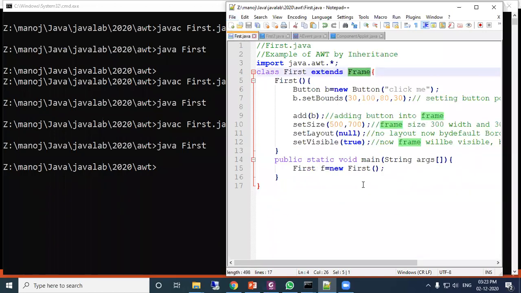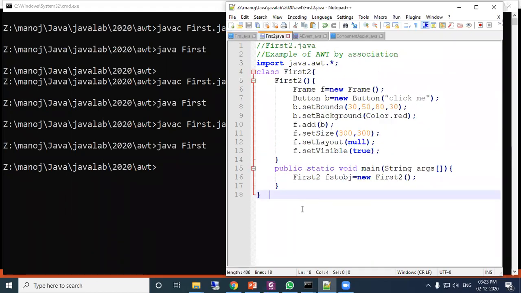So in the first program, it has extended the Frame class and the methods of the Frame class are called directly. In this program, just see, the class name is First2, but it has not inherited from the Frame class. Inside the constructor First2, we have created one object of the Frame class, Frame f equal to new Frame. So now using this f we can execute.